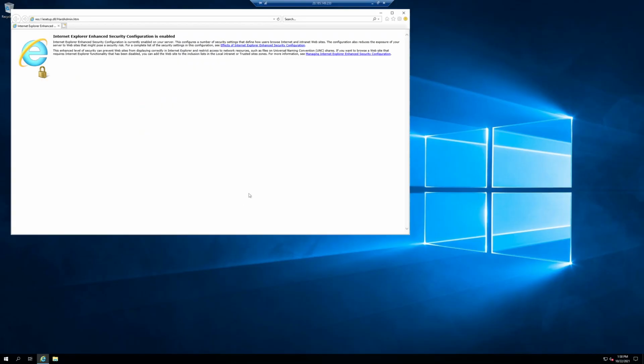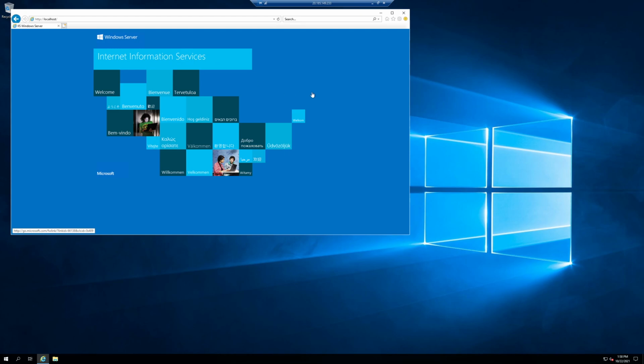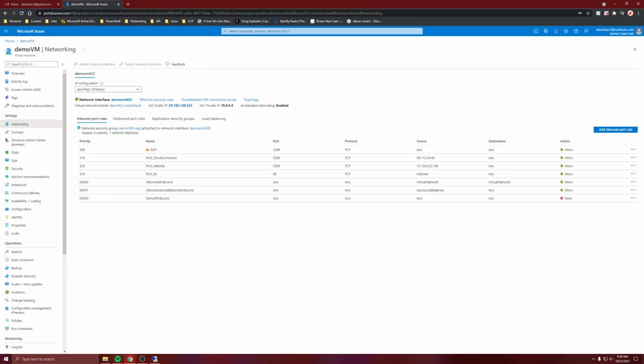And let's go into the VM and you just type in localhost, and it's also available there. So that's how to create some rules for your network security group.